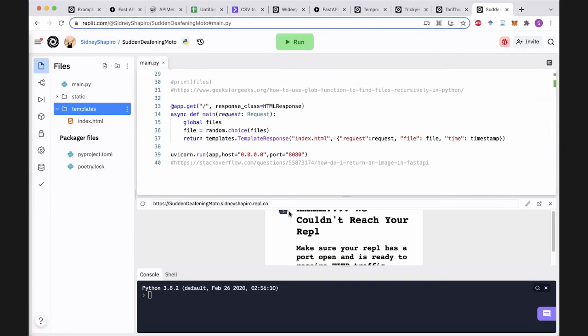Now we have async def main, request equals request. So basically, when you click on it, run the request. Global files imports it. We're going to pick a random one in file. But just like in Flask, we're going to say return templates.TemplateResponse, load index.html, and send back 3 pieces. The request, which in our case, there's no request, it's just /. The file, which is a random picture, and time is a random timestamp.